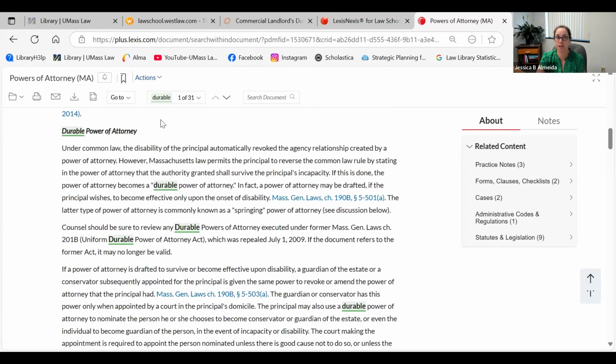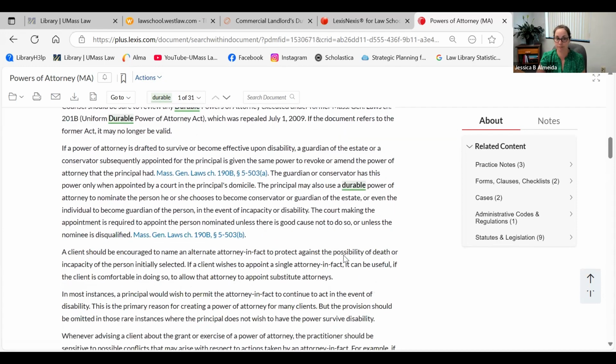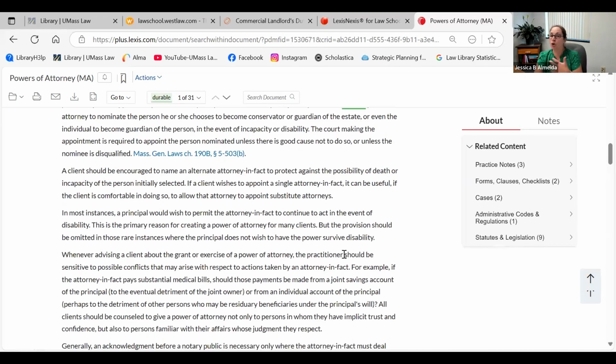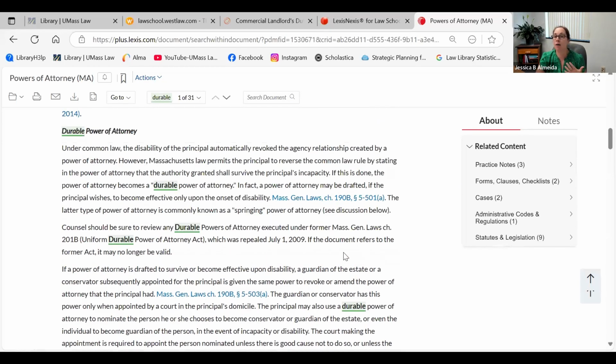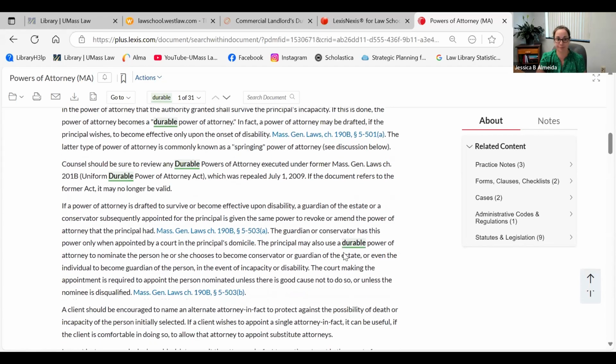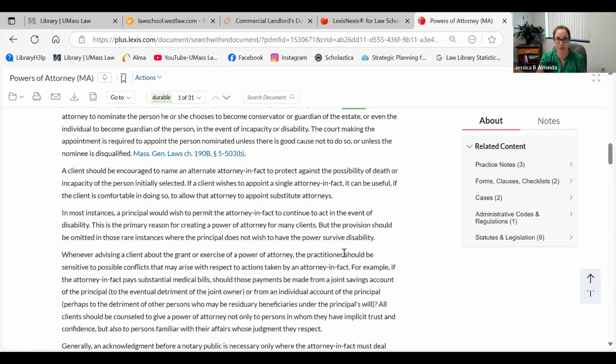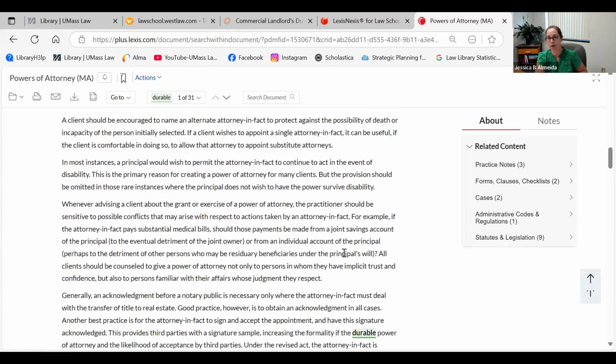And here you'll see the section specifically about durable power of attorney. So before you draft a document, if you need to read up, this gives you a great, easy to use explainer. Okay, so that is a quick trip into Lexis's practical guidance.